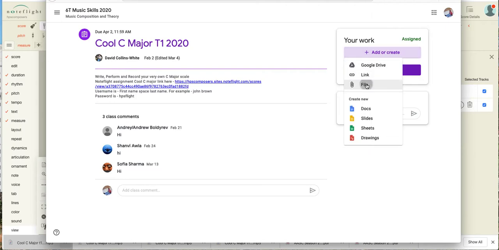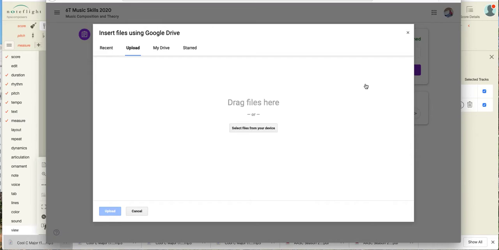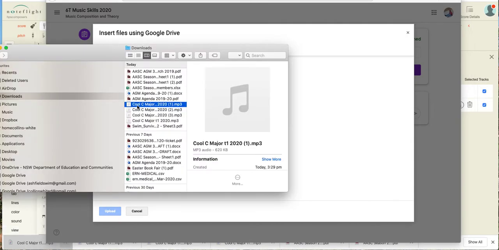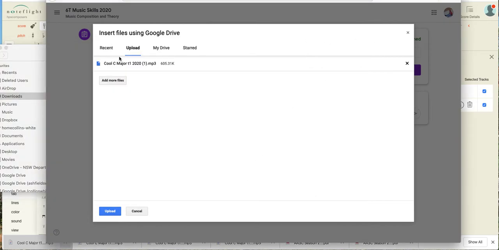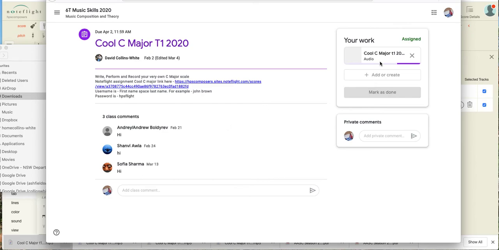I'm going to upload the MP3 recording that I have done or you have done, and then I'm going to grab it from my Downloads folder. This is a Mac computer, so it might look a little bit different from a Windows PC. I grab and drop it into my Google Classroom, and it's there, and I'm going to upload it now. It's uploading to my Google Classroom, and abracadabra, there it is.